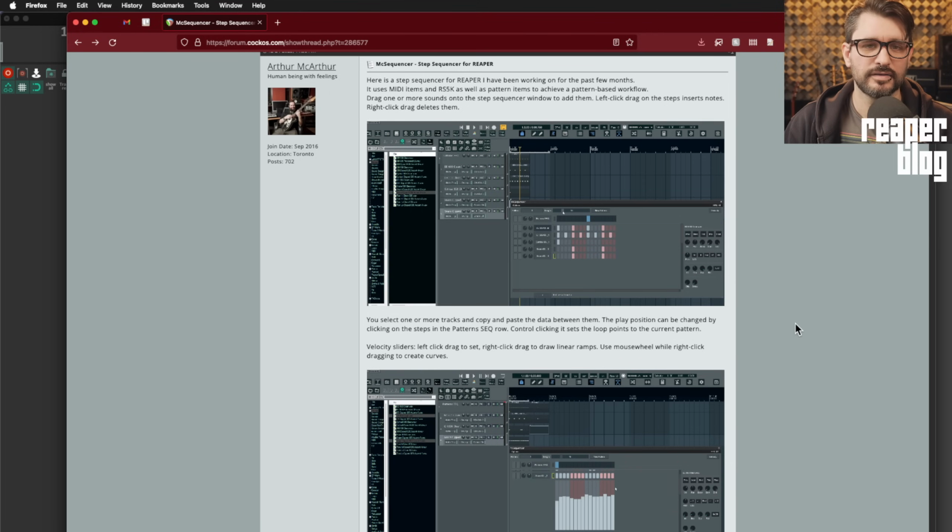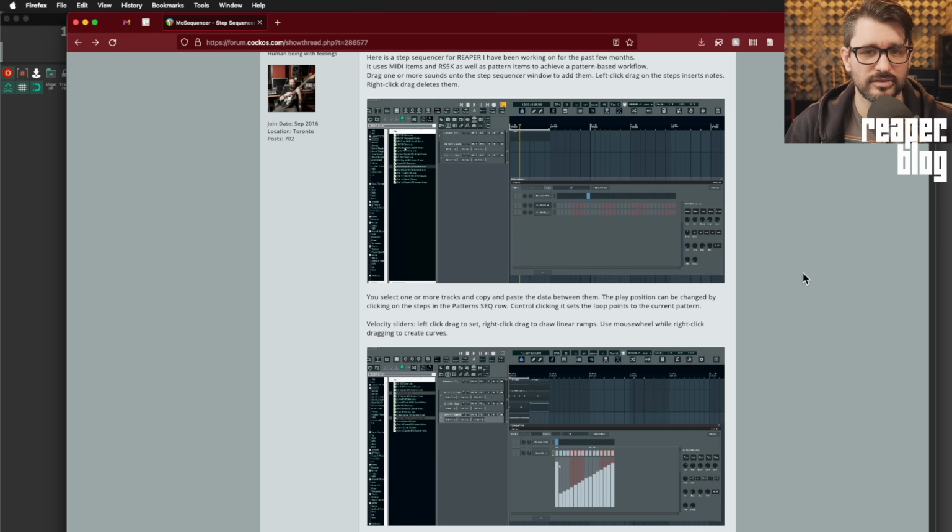Arthur McArthur says, here's a step sequencer for Reaper I've been working on for the past few months. It uses MIDI items and RS5K as well as pattern items to achieve a pattern-based workflow. Drag one or more sounds into the step sequencer window to add them. Left-click drag on the steps inserts notes, right-click drag deletes them. This is themable. This has all the essential controls for RS5K when you're using that with this.